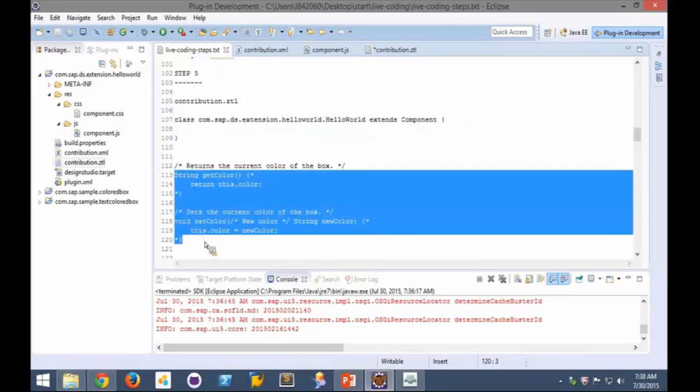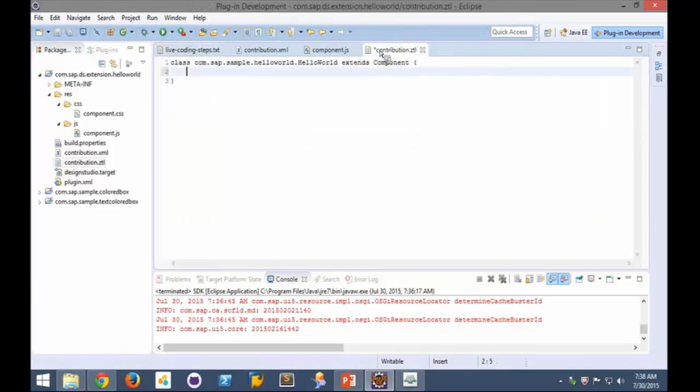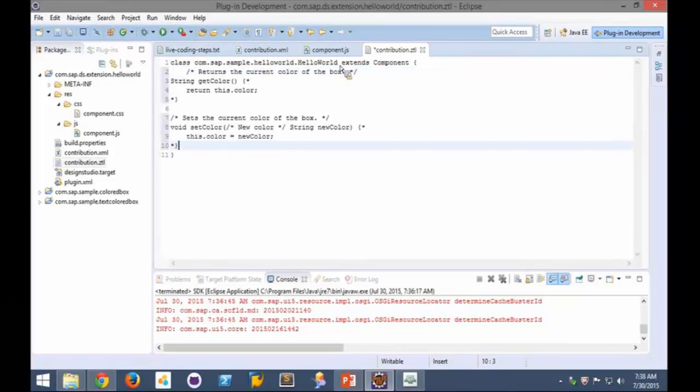So two functions that are relevant to our colored box hello world example are the ability to get and set color at runtime. To do that, I have two functions here. As you can see, this is again a little bit of Java code, but between the two stars here, you can define the functionality of the method. So I have get color and set color. Now since I placed them in the contribution.ztl file, I can use them at runtime. Like I can have a button to change the color to blue, and I can do hello world dot set color blue, and at runtime the component can change its color. So that was the contribution.ztl file.